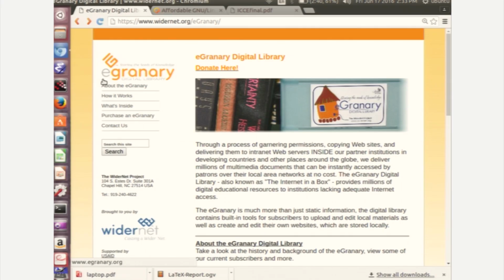What is an offline OER? There are people who don't have access to internet. Can we make content available to them? It is for that purpose this project eGranary is created.